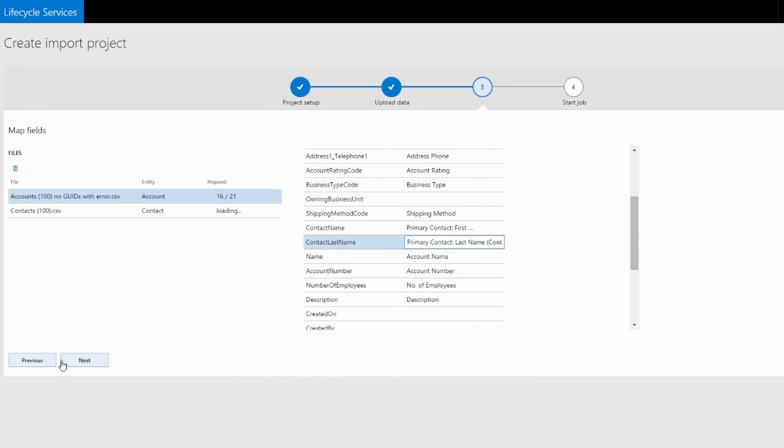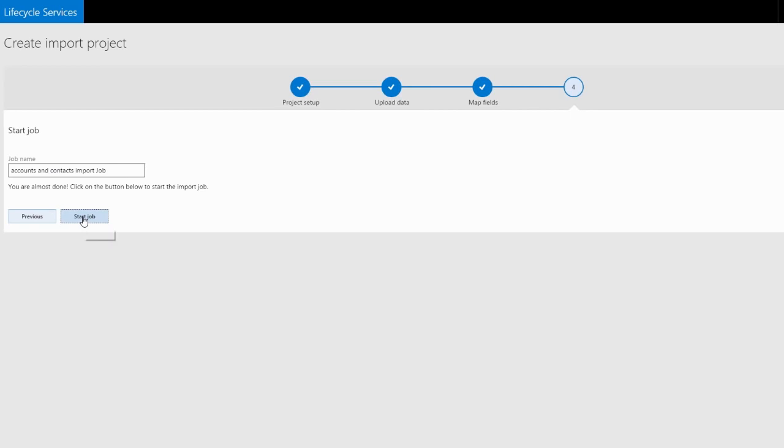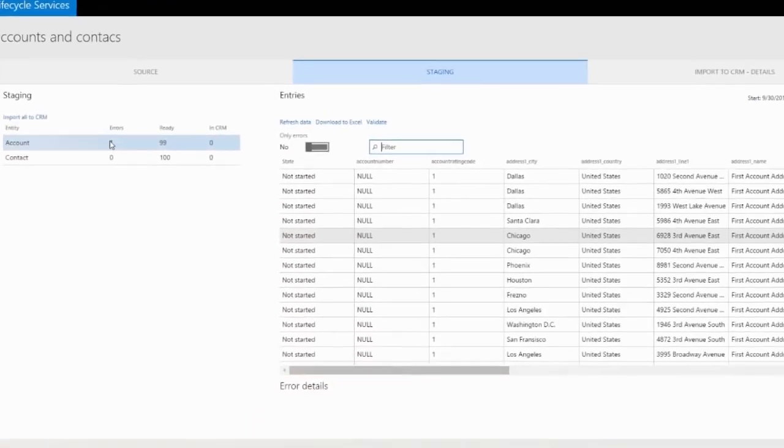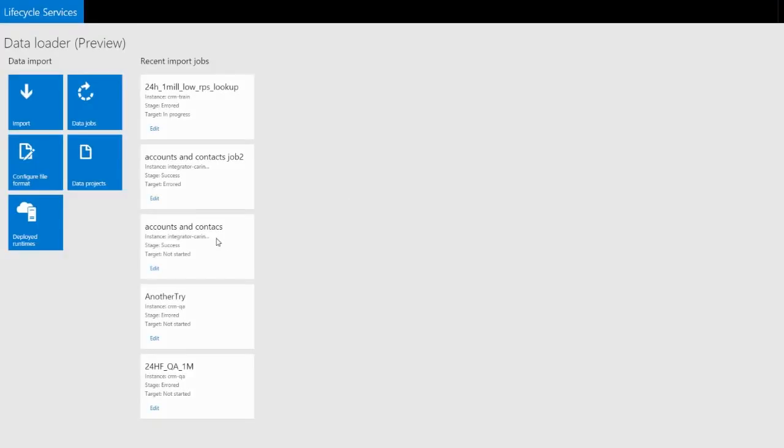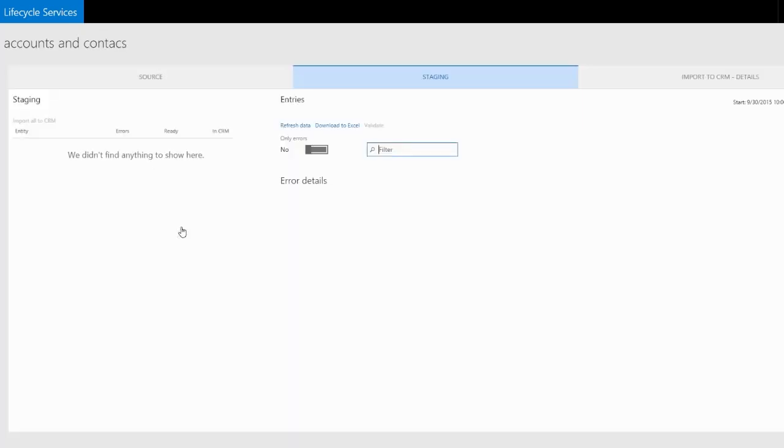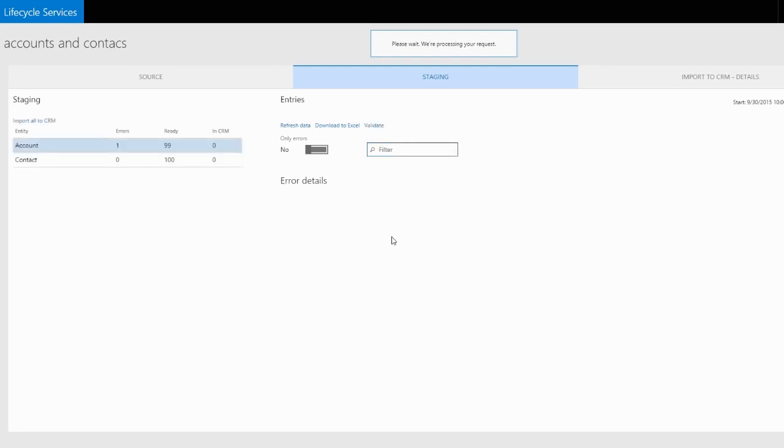Once I have completed my mapping, I'll click next and start the job. This will start the job of importing the data into the staging table. So at this point, the job is going to import it to the staging table and not into CRM. Once the job has started, you will see it show up on the dashboard. Click on the jobs card view and you will see details of all the records that made it into staging.